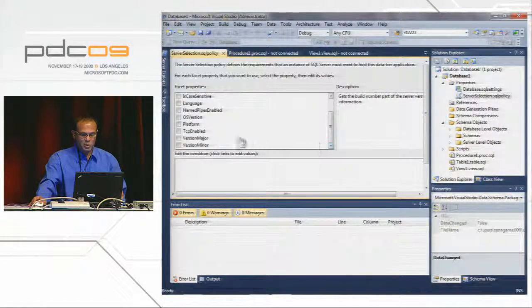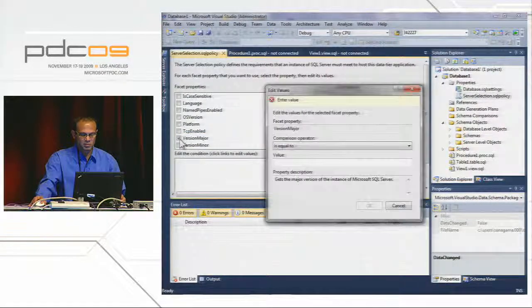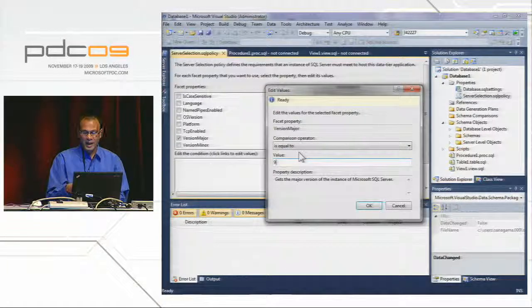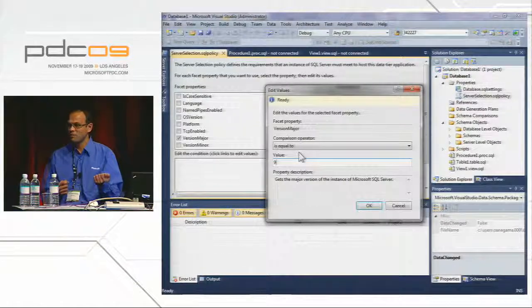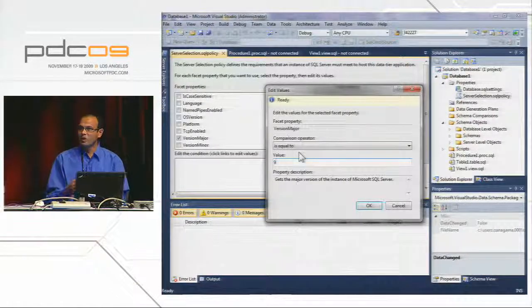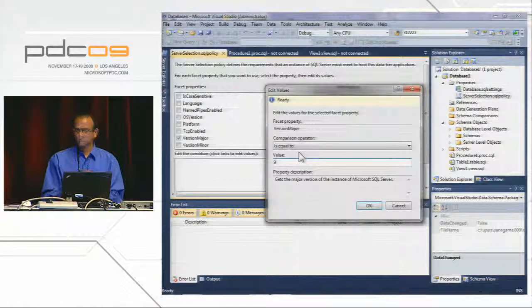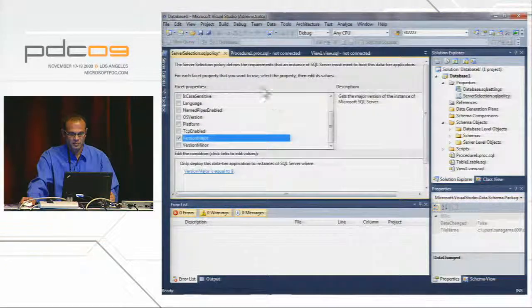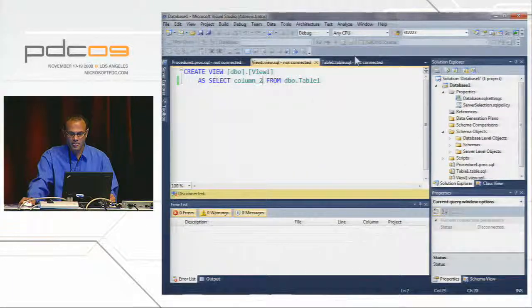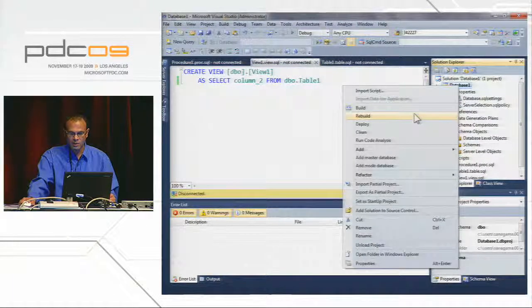For this particular one, I'll select the version major facet. I want to declaratively say that I want my data tier application deployed only on SQL servers whose major version is 9. I just click OK here, save it off, and go build.